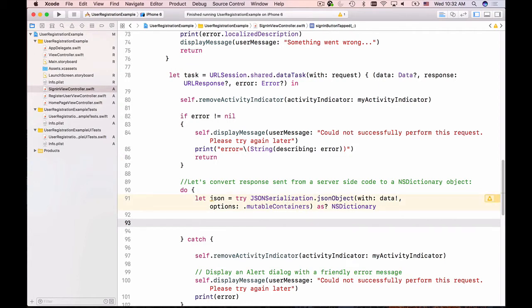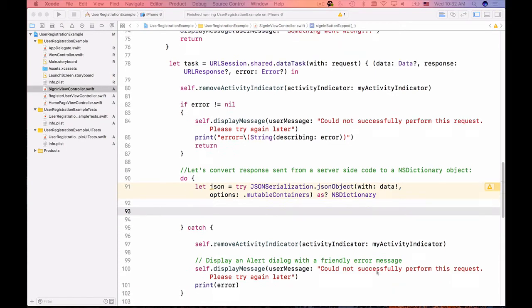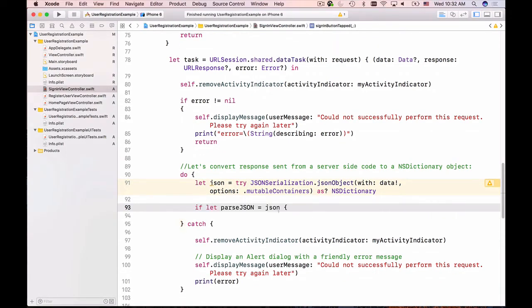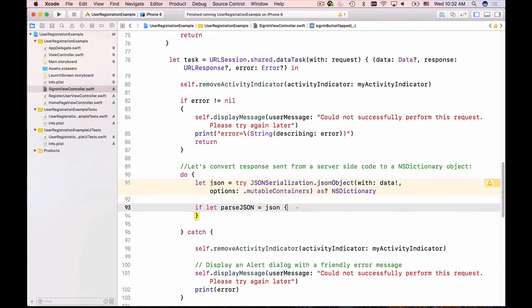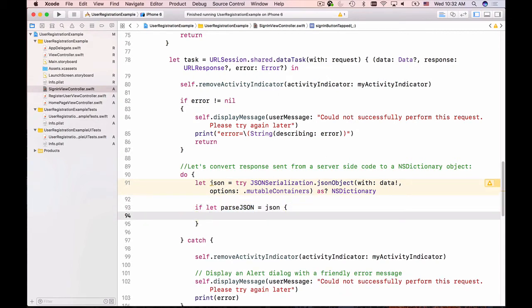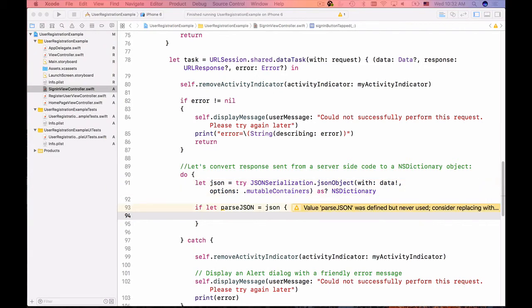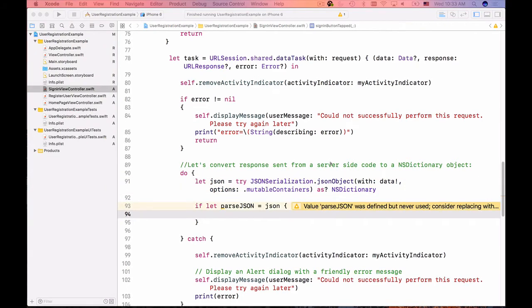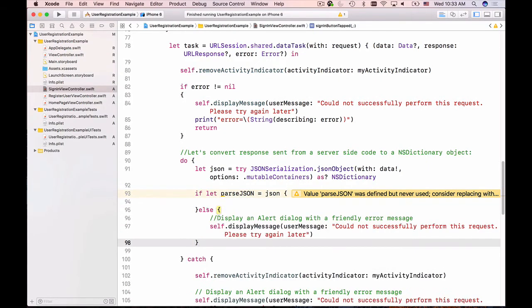So now we have JSON, and we need to make sure that it's not empty. So we will use if let to check if this JSON has anything in it, then it will be saved in the parse JSON object. And otherwise, we will again need to display a message that we could not successfully perform this operation or something like this. Like if the JSON returned does not contain anything, then we need to let the user know that something went wrong.